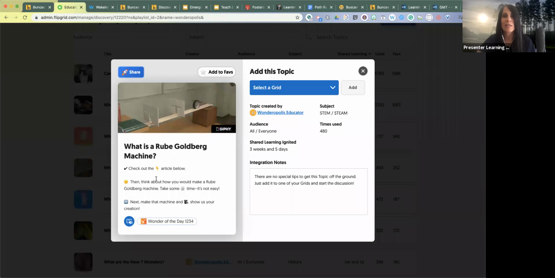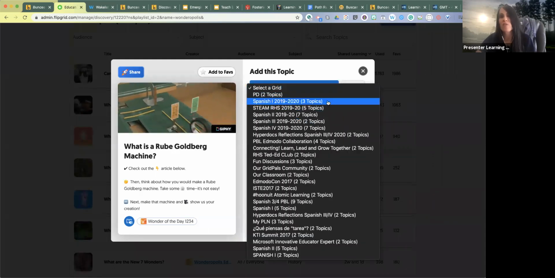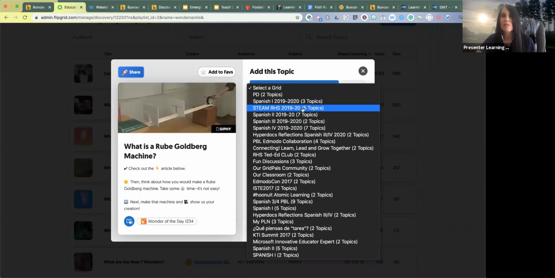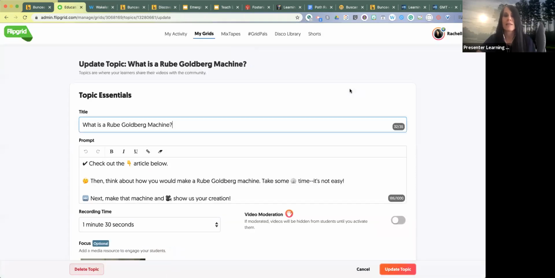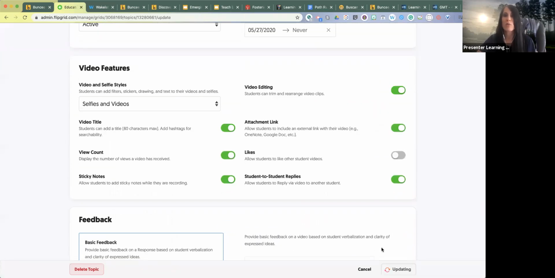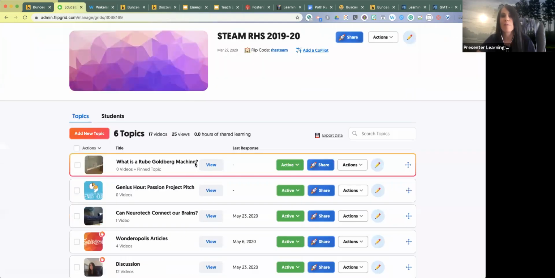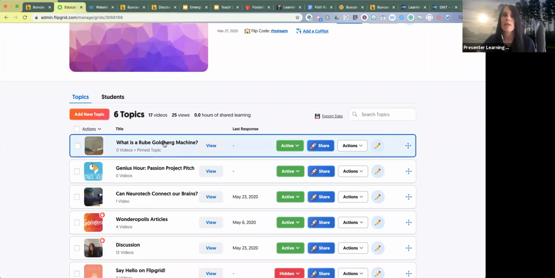If I click on it, I can see the brief overview the teacher put in there, any other notes, and what the audience is. Then all I have to do is choose which grid, meaning which of my classes, to add it to. If I click that and hit add, it's added. Now when my students log in the next time, they would see that I had this new topic, and it didn't take me any time at all other than to proof it over and make sure it was relevant and okay for the grade level and for the content that I'm teaching.